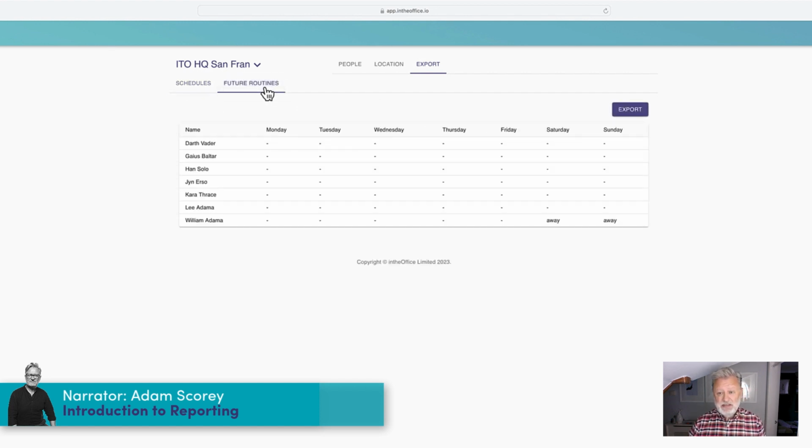Future routines: to save teams inputting data day by day, you can create routines for individuals. If they're Monday to Friday always in the office and don't work Saturdays, you can set that up and then export that data as well. So future routines as a functionality makes inputting into the platform much more efficient, and then you're able to export that as well.